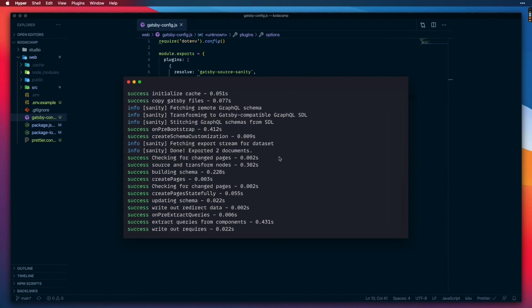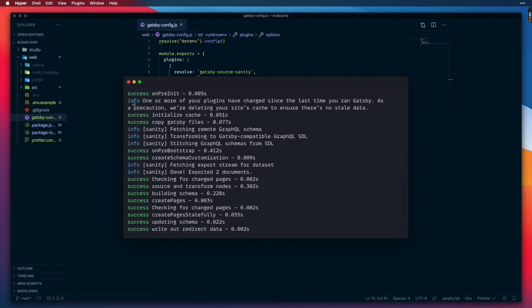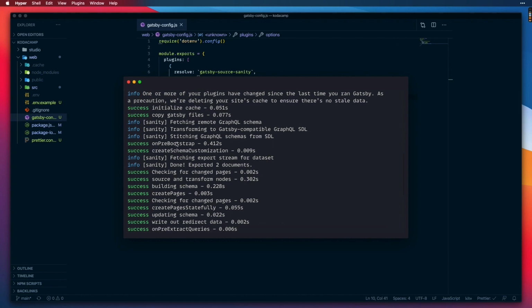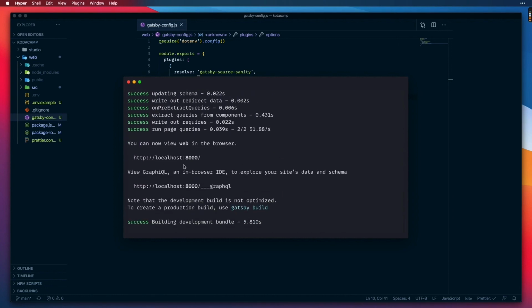And so as this runs, you can see all of this, which means our plugin is working, right? So Sanity fetching the remote GraphQL schema, transforming it to a GraphQL SDL, stitching the schemas. These are all really helpful things, actually, and you can do some further digging into that process. And I do think that it's helpful because sometimes when there are problems, understanding the steps of a Gatsby build or of these plugins can be really helpful. And so it looks like everything went okay.